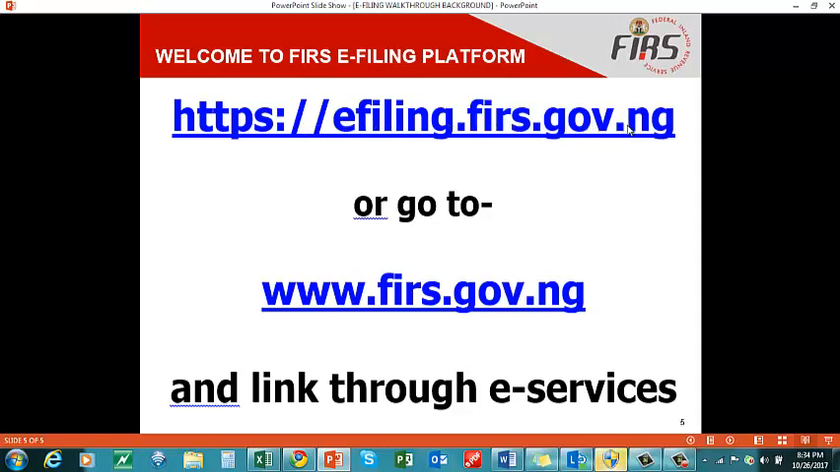https://efiling.firs.gov.ng. You can log on to that anywhere using any browser, and you hit the e-filing homepage. Internet Explorer not below 9 works with the e-filing environment. Firefox and Chrome also work with it. You can either go through here or you go through the FIRS site and link through e-services.